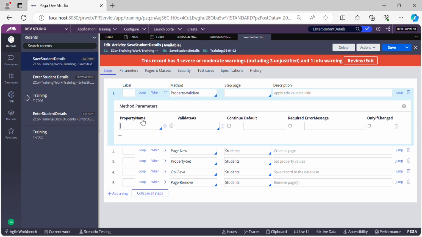Obviously it's a property, so you need to give a dot and then you can select your property. Then what is this field, Validate as? The next parameter, Validate as, basically takes an edit validate rule. There are two possible alternatives here. If you want, you can define the edit validate rule over here in this box, or you leave it blank. What Pega does then is go and open the property rule, and on the property rule it will try to find what edit validate rule is defined.